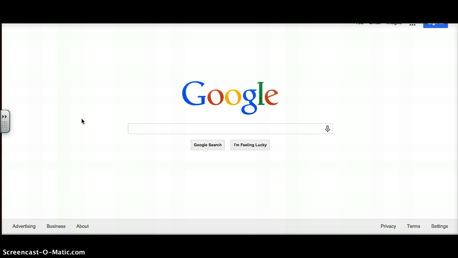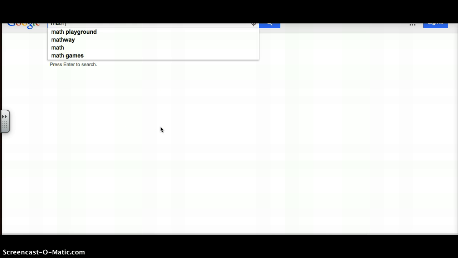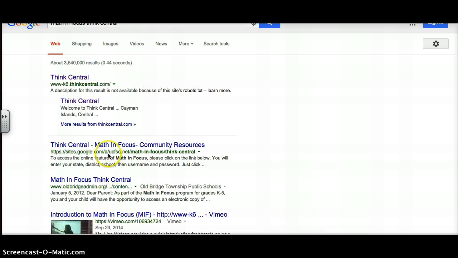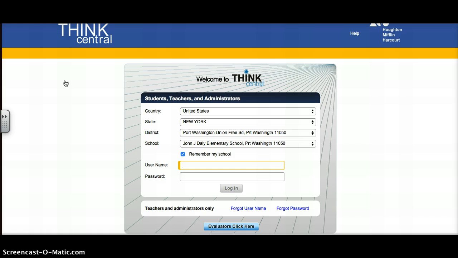If you don't know the actual web address that you need to type into the URL bar, all you have to do is type in Math in Focus Think Central. It should be the first possible web browser that comes up in your search. And this will be the screen that you come to. What will be slightly different is that your country, state, district, and school will all be blank.